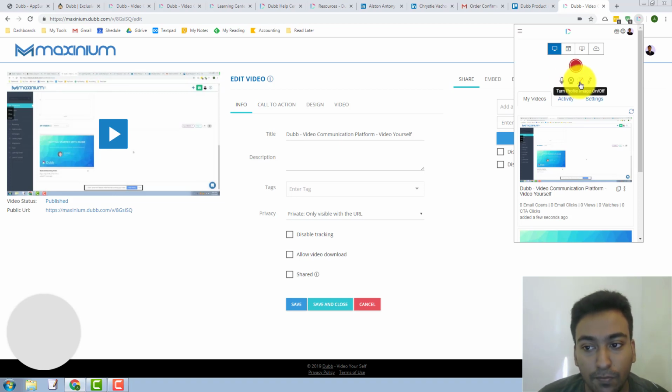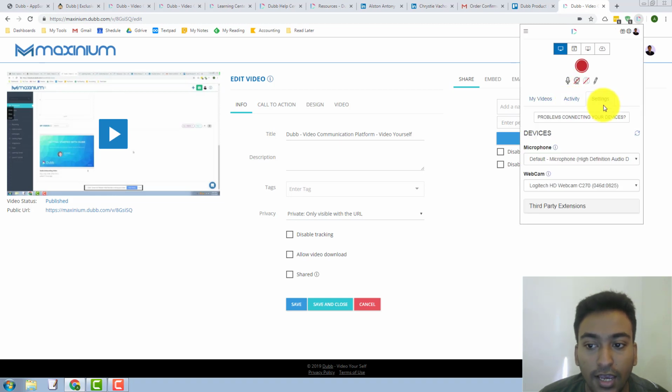We can see the profile image. If you want to turn it on or off, we can see the activity. If we have multiple microphones and webcams, we will be able to see the different ones from here.